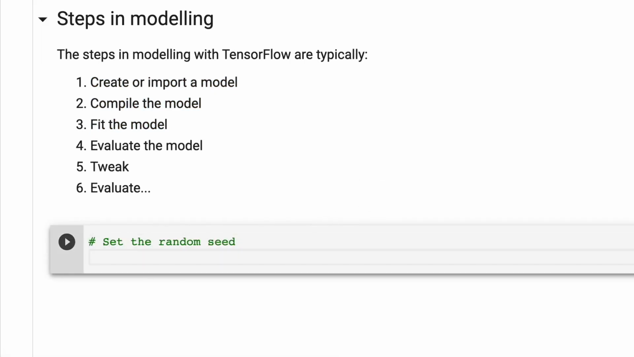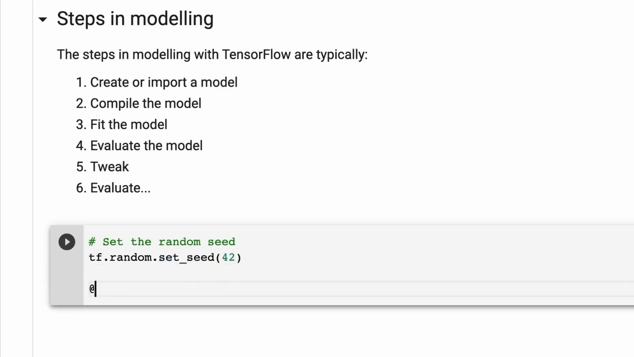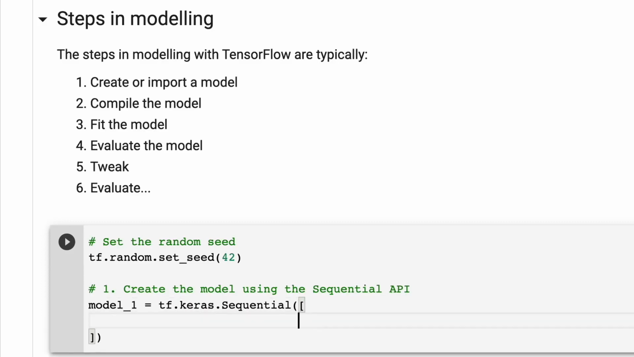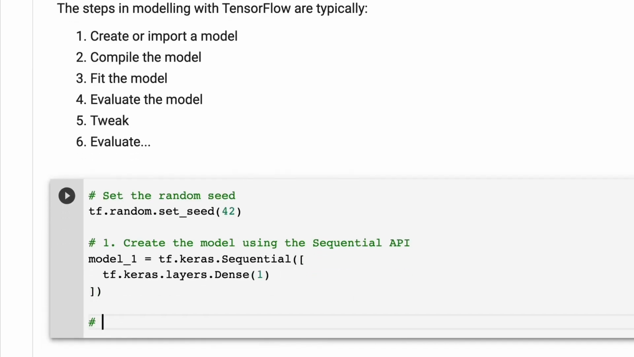Set the random seed, tf.random.set_seed. Now what's the simplest model we could start with? How about we just start with 1 hidden layer. We'll create the model using the sequential API. So we go model_1 equals tf.keras.Sequential, and then we'll add a single dense layer. Wonderful. And then what's step 2 after we create a model?